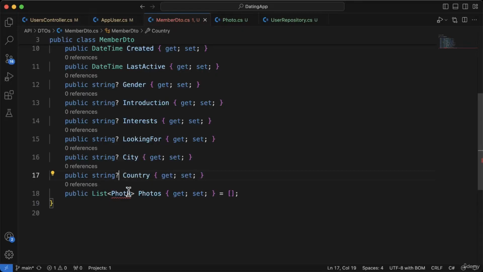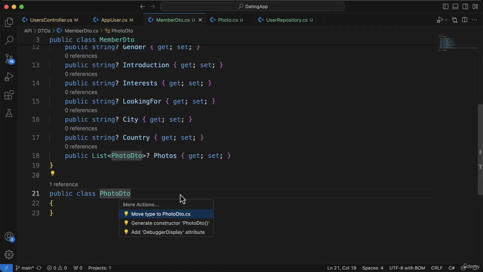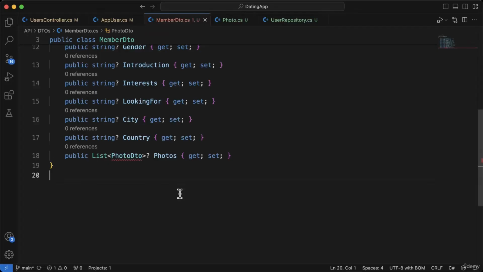And instead of returning a list of photos, we're going to return a list of PhotoDTOs. And we'll do the same with this. We'll remove the initialized property there, but we'll make this optional by using the question mark after the PhotoDTO. And we'll put our cursor inside PhotoDTO, and we'll generate class PhotoDTO. And then we'll use the quick fix again to move it into its own type of PhotoDTO.cs. And the error goes away from here now.